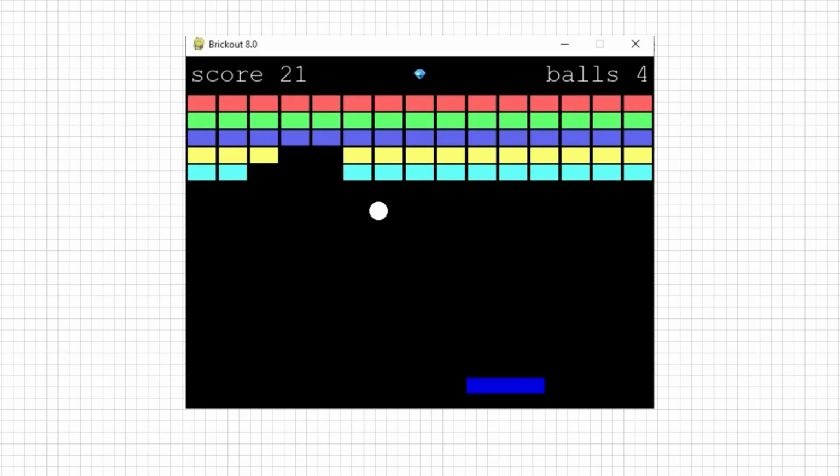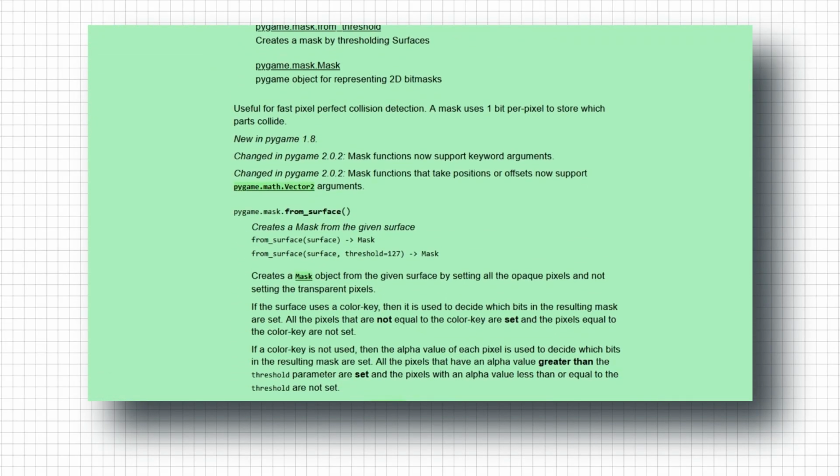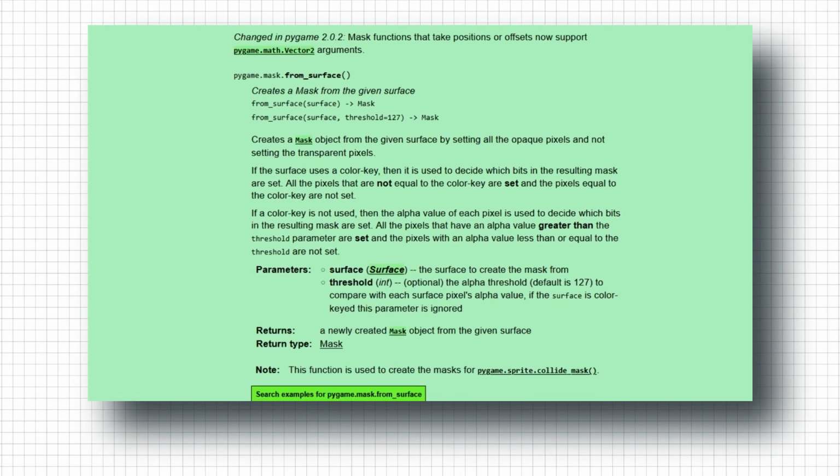In the last video, we used our factory pattern to implement power-ups in our Brickout game. In this video, we're going to cover a feature of Pygame that we haven't talked about yet, masks. We'll see how to use masks to improve gameplay and implement some cool drawing effects.